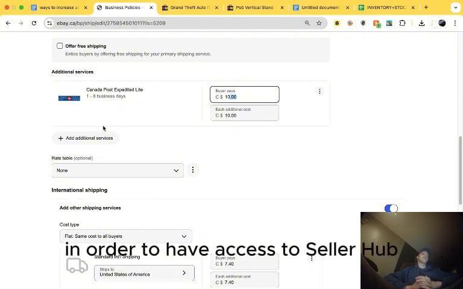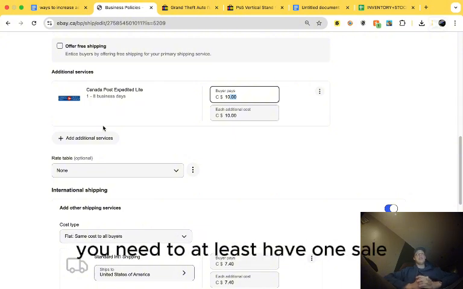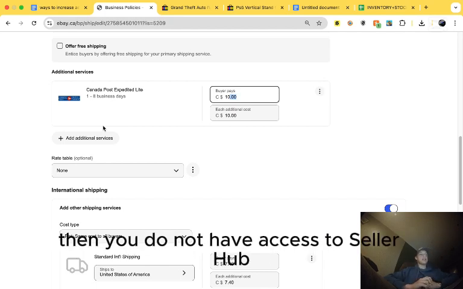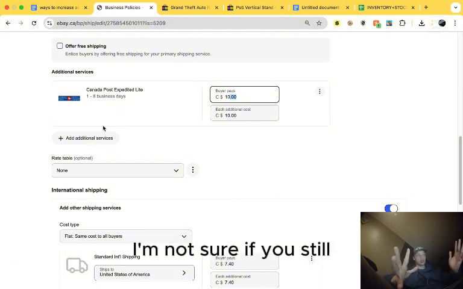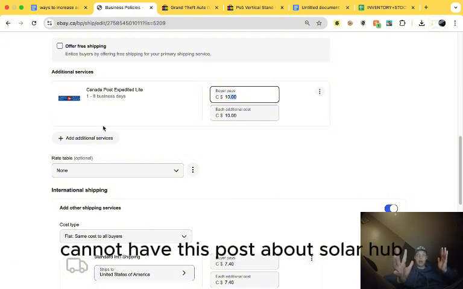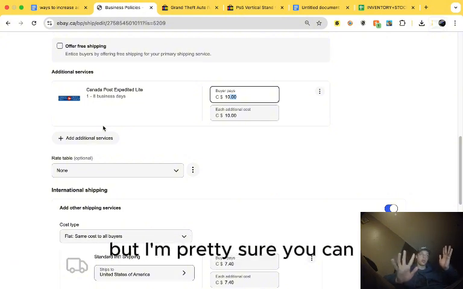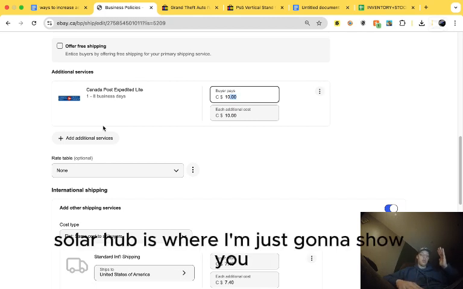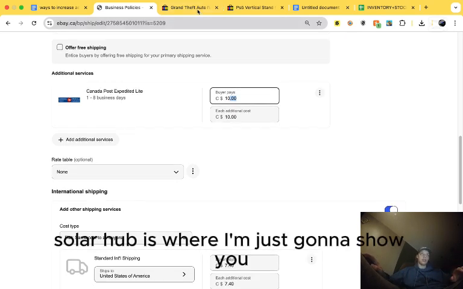In order to have access to Seller Hub, you need to at least have one sale on your eBay account. If you don't have one sale, then you do not have access to Seller Hub. I'm not sure if you still cannot have business policies without Seller Hub, but I'm pretty sure you can. Seller Hub is very important. Seller Hub is where I'm just going to show you.